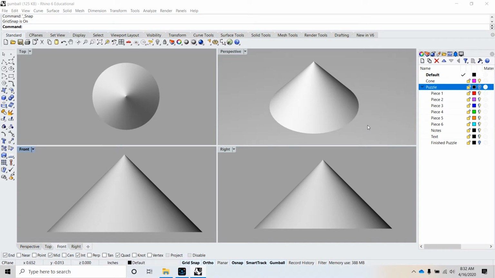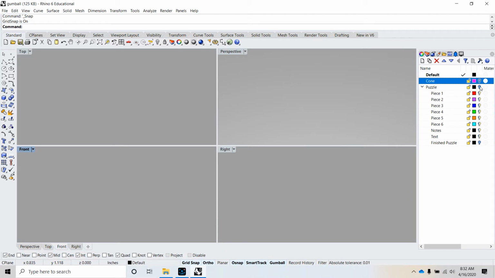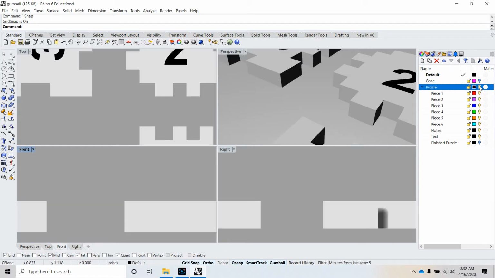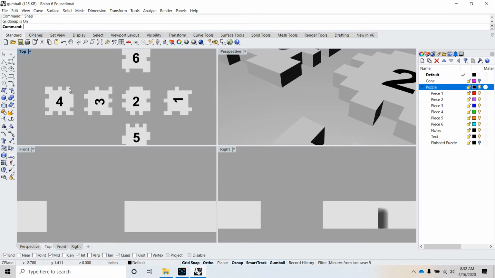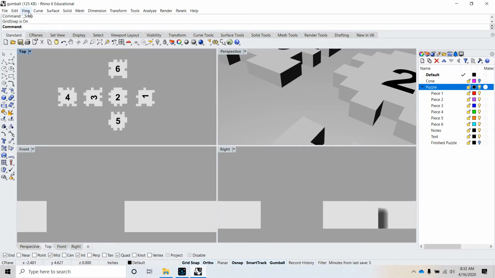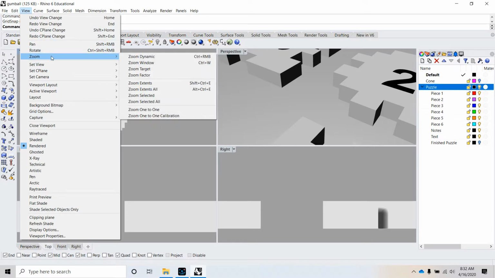The first thing we're going to do in this exercise is move over to the layers panel and turn off the cone layer and turn on the parent puzzle layer. Notice that turning on a parent puzzle layer, or any parent layer for that matter, will turn on all of its sublayers as well. Next, so that we can see all of our puzzle pieces in all of our viewports, let's visit View, Zoom, Zoom Extents All.